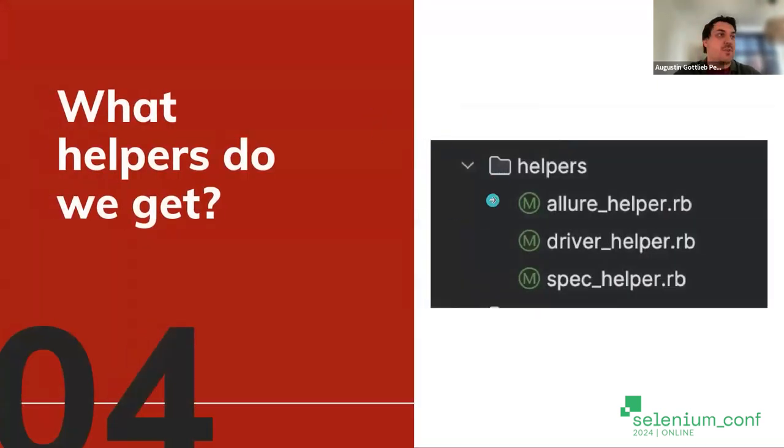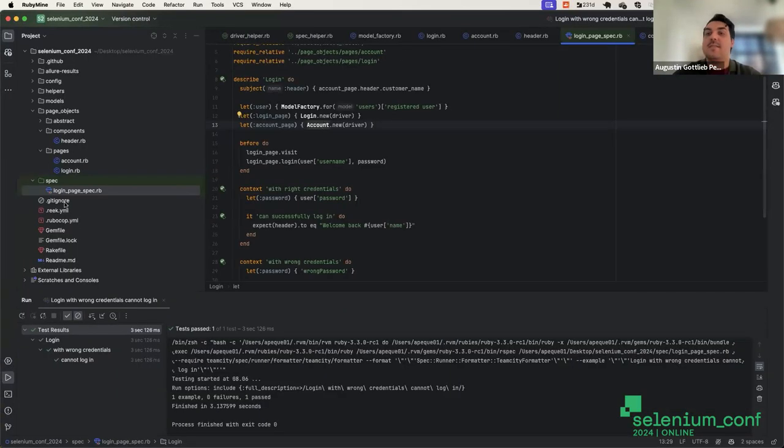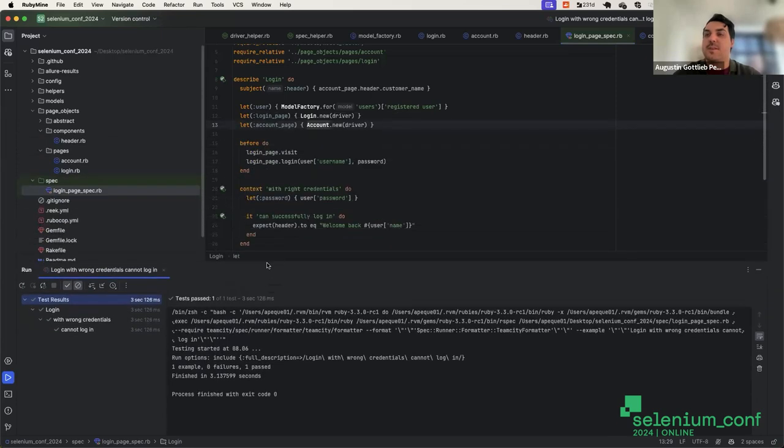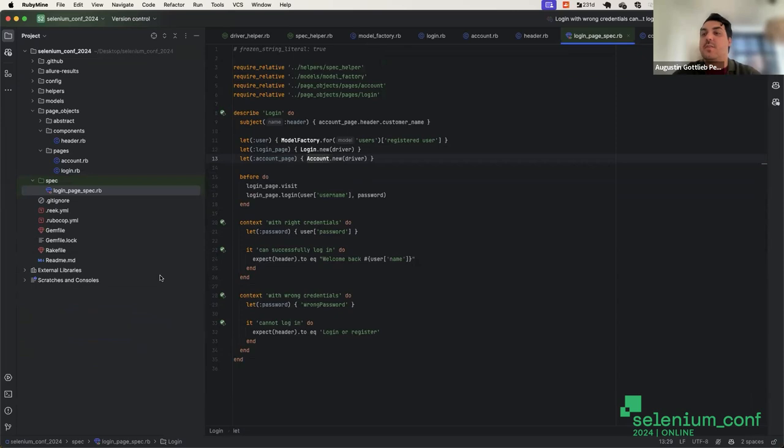The helpers that we're getting, as I mentioned, are Allure, Driver, and Spec Helper, right? I just did a deep dive into them, but now let's look at the Allure helper. So let's go back into our IDE. And after we executed our test, let's just run the command that we need for Allure. So let's just go into our terminal.